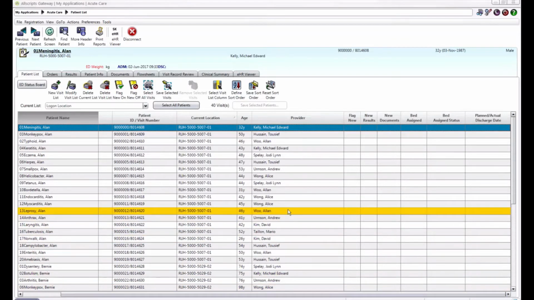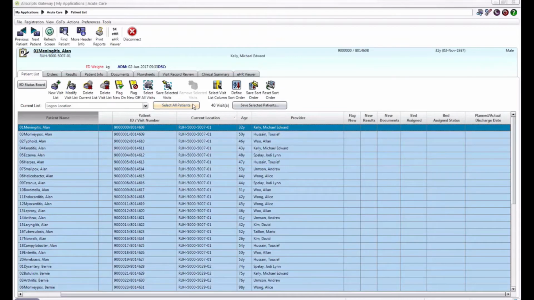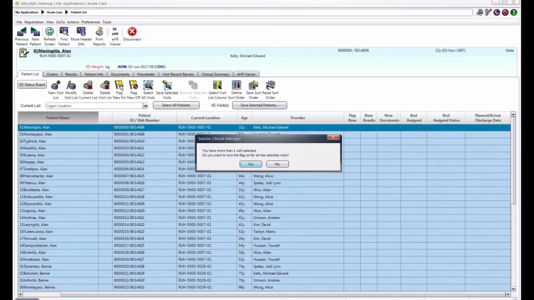It is also recommended that you turn on flags for new results and new documents, so that you are notified as soon as they become available. To do this, click on the Select All Patients button and then the Flag New On button. Then click the Yes button when asked, do you want to turn the flag on for all the selected patients?